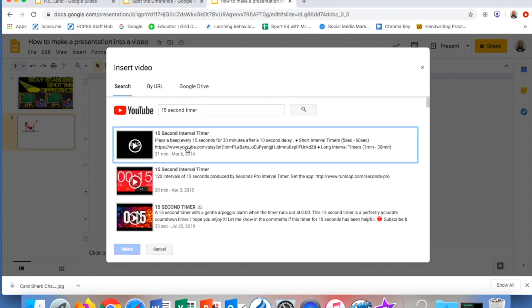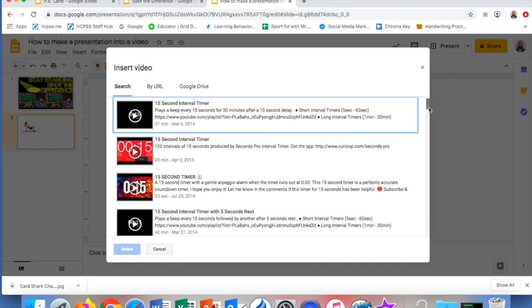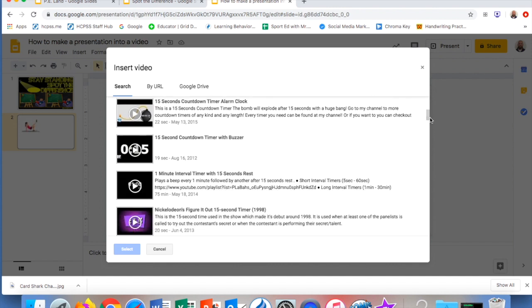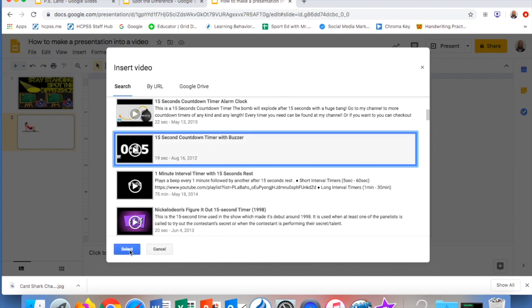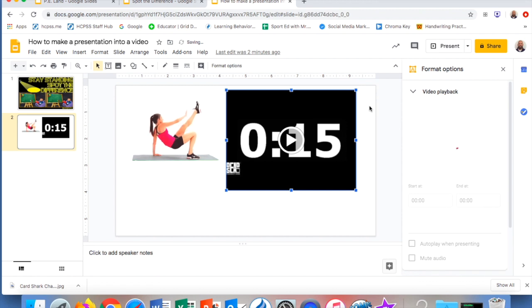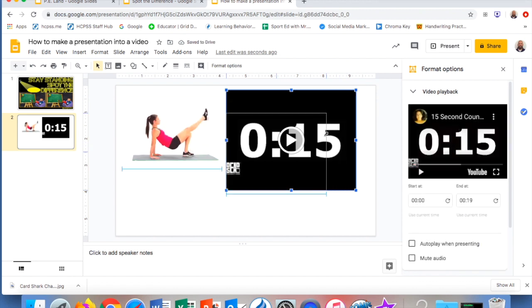And sometimes you have to be careful because if you only want that 15 seconds, you don't want to pick the interval timer, okay? Because as you can see, this is 31 minutes long. So we're going to look for something. We're going to scroll down just a little bit more. And I'm going to go with this 15-second countdown timer with a buzzer. Okay, once I've highlighted it, I'm going to click select. It will come up, and you can resize it as you want.